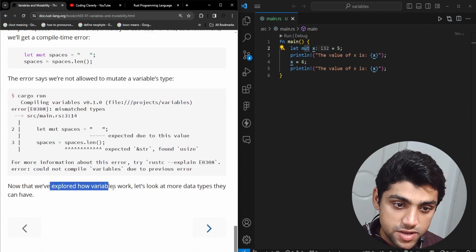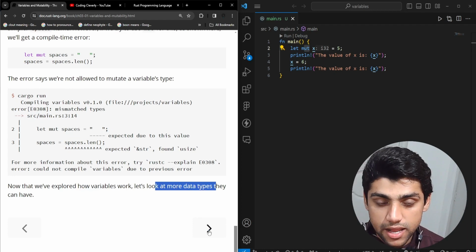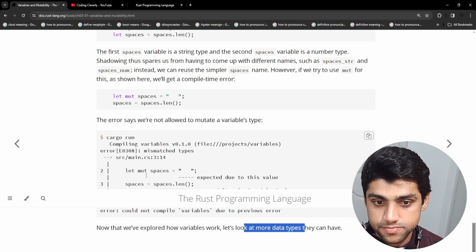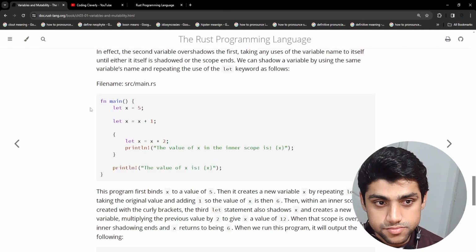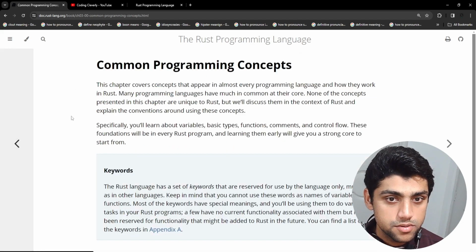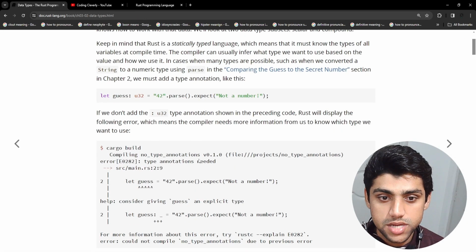So now we've explored how variables work. Let's look at more data types they can have. So let's go and check the data types in Rust. So I'll go back here on the top and let's just open up. Okay, sorry. Variables and mutability, and there you go, data types.